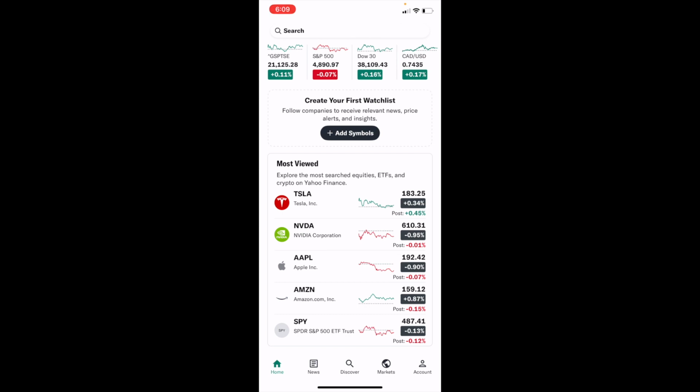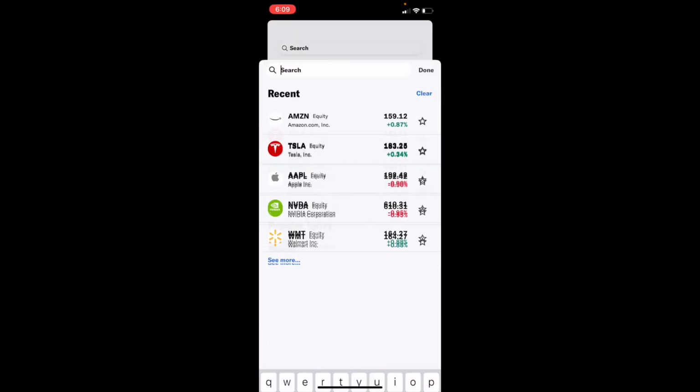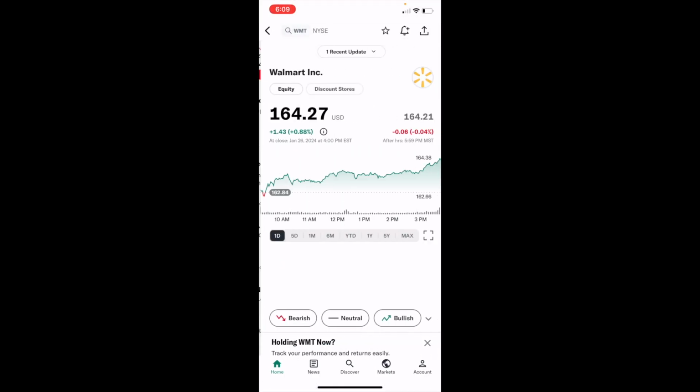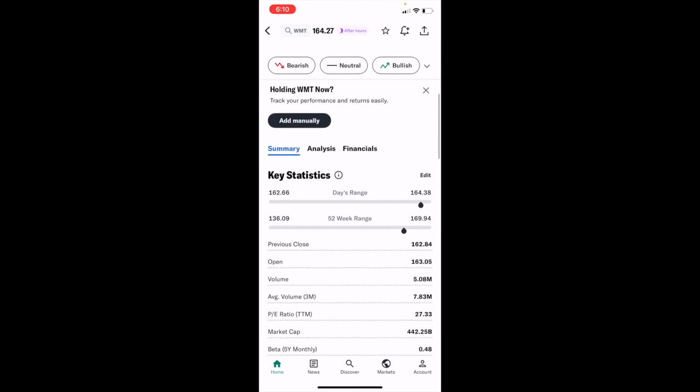So for this demonstration, I'm going to go to the top search bar right here, and how about I search up ticker symbol Walmart, so WMT for this demonstration. Once that is done, just scroll down a little bit till you come across summary, analysis, and financials.